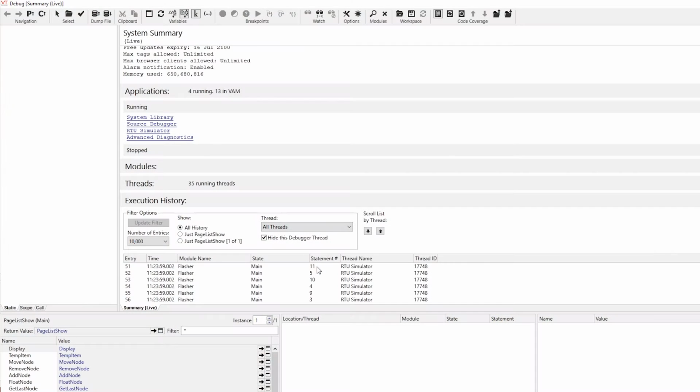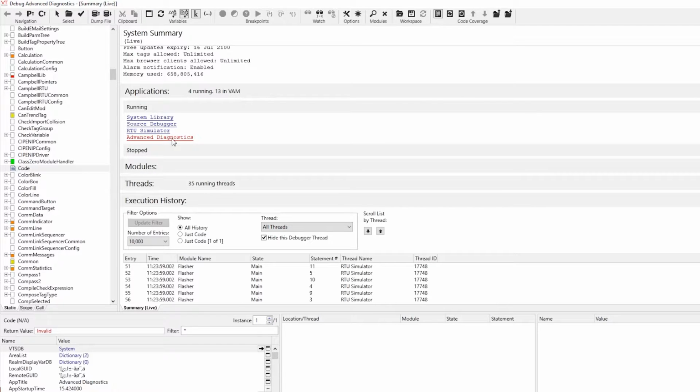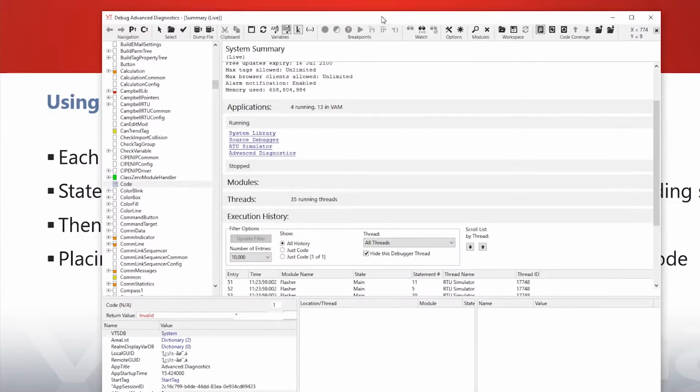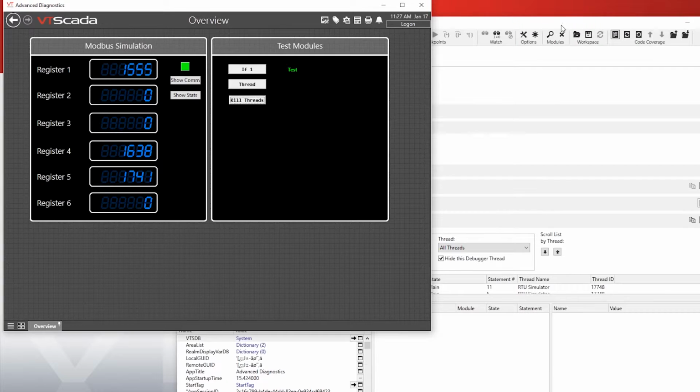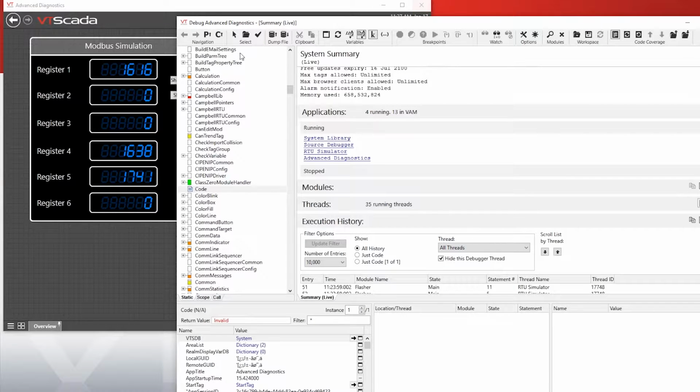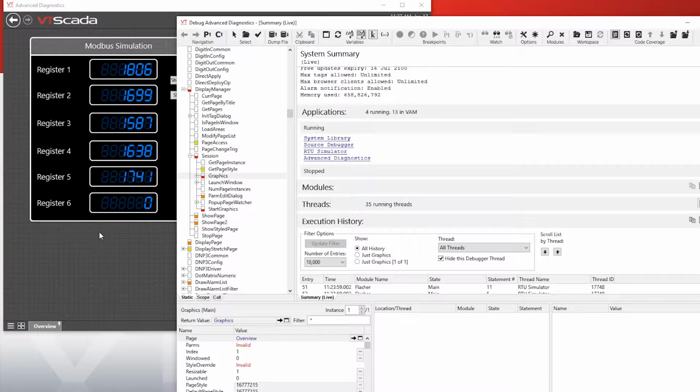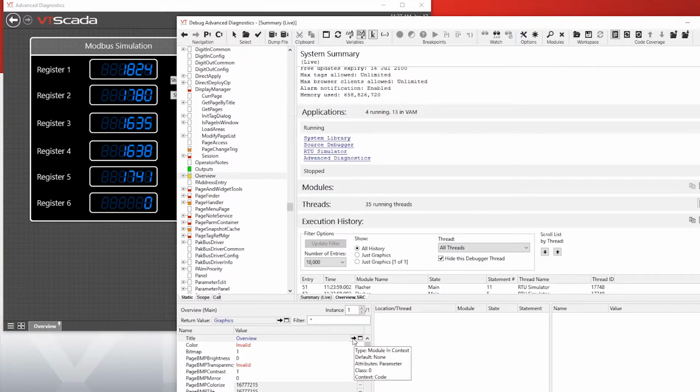So what I'll do is show you, if we go into advanced diagnostics, I'm going to debug our application and show you a quick tip to quickly navigate. I want to debug this page here. So if I use the arrow, which is the fifth icon in from the left at the top, and select that, and then click onto my page, VTScada will move me as close to that module as it possibly can. At this point, it's actually in the display manager, and I'm just going to navigate in to my page.